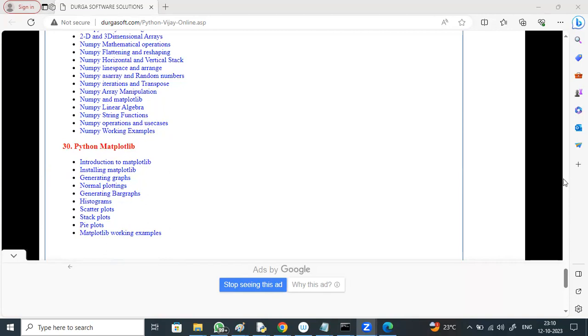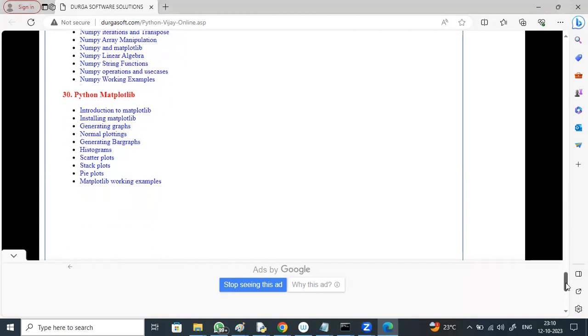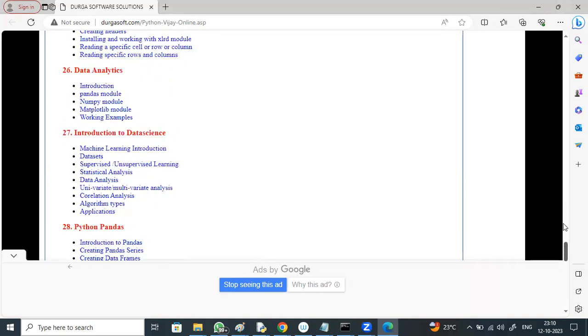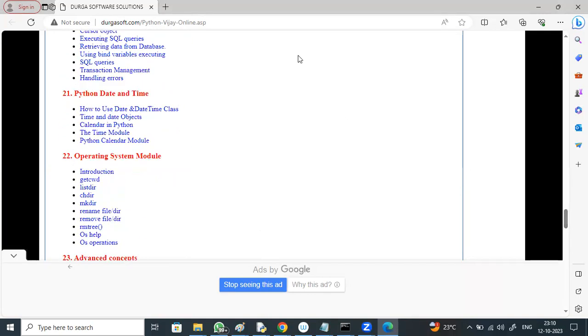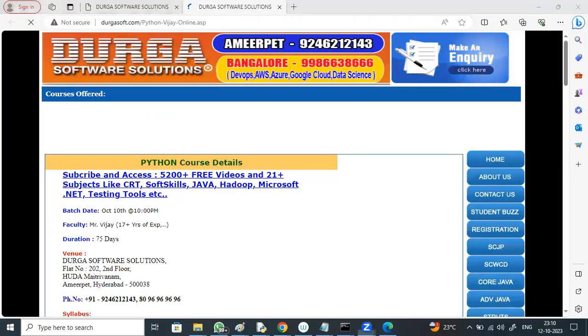And apart from that, people who are choosing full stack, apart from these 30 topics, this is only for Python. If you want full stack, there is one more full stack course content. One second. Okay, so are you going to cover any kind of project in the class, or just the course?